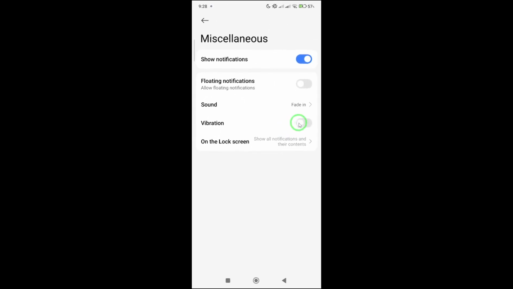Finally, look for the Vibrate option and toggle it on. Once you turn it on, your phone will vibrate whenever a miscellaneous Gmail notification comes in. It's a small change, but it can make a big difference in how quickly you notice updates.